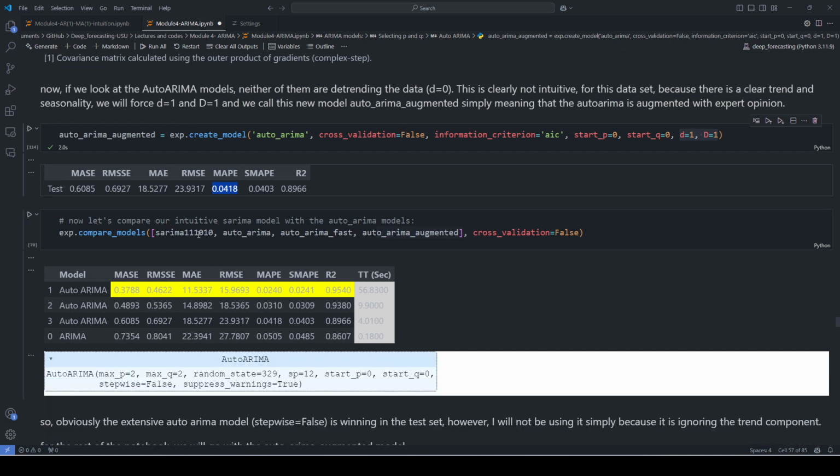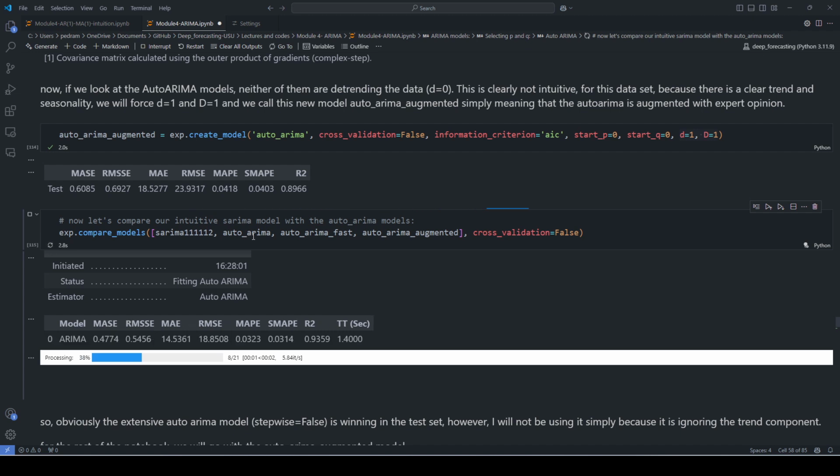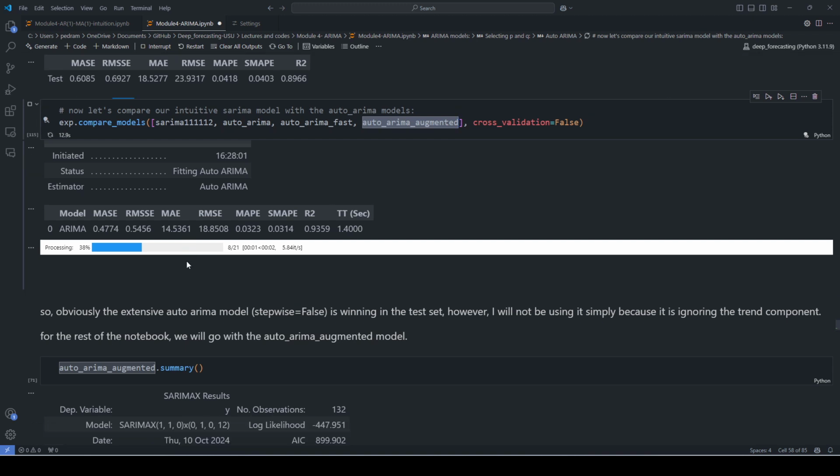So let's go ahead and compare these models. Actually, I need to change this one to 1, 1, 2. So this is our model, this is AutoARIMA fast, and AutoARIMA augmented. And obviously the winning one was AutoARIMA. The next one was AutoARIMA fast, the next one was our model, and the last one was AutoARIMA augmented. Okay, so it should be the case. So while it's running, let's see what we have.